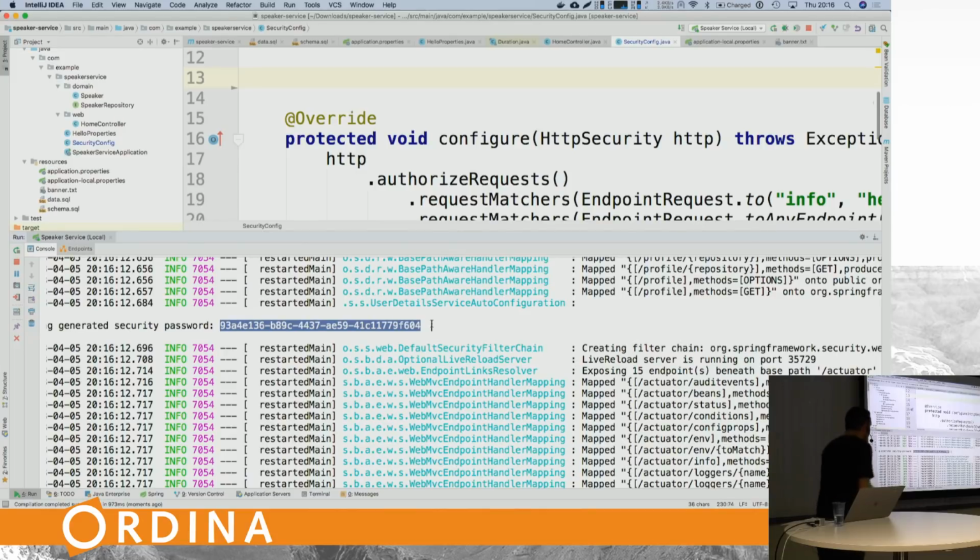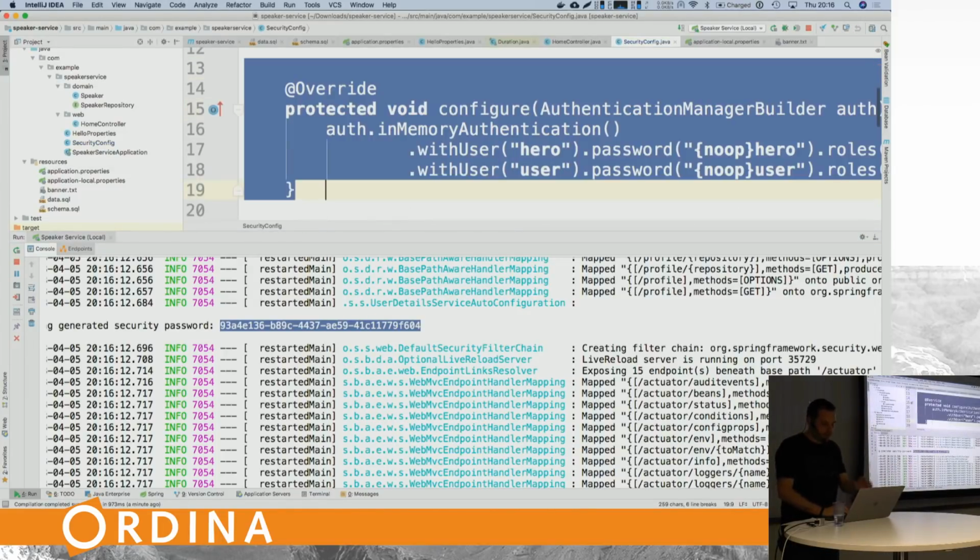So the reason why we generate a very long password and it changes every time is so that it bugs you. It annoys you so much that you have to do something about it, which is what we want. So then you start reading the documentation and you know how to define. Actually, that's not what you're supposed to do.